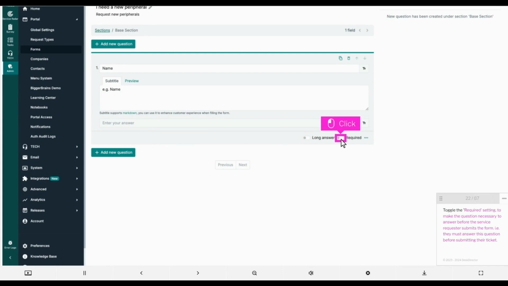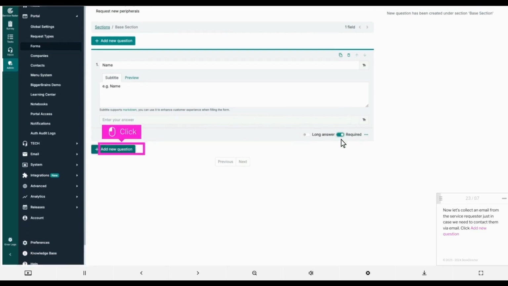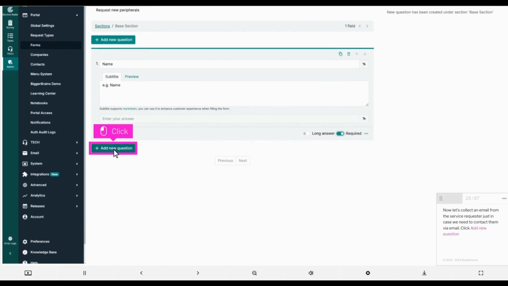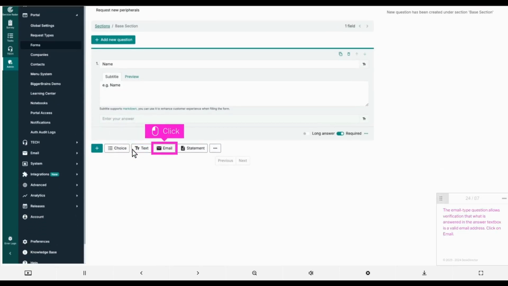Now let's collect an email from the service requester just in case we need to contact them via email. Click Add New Question. The email type question allows verification that what is answered in the answer text box is a valid email address. Click on Email. Title the question as Email and click Required.